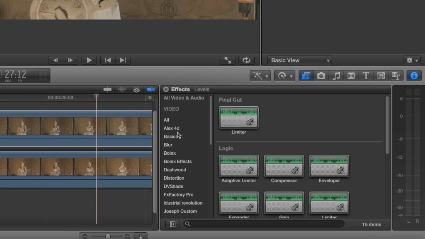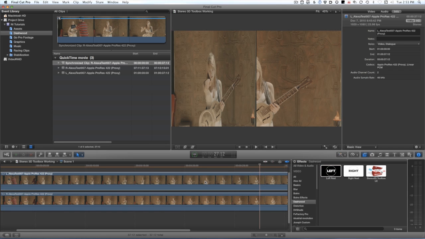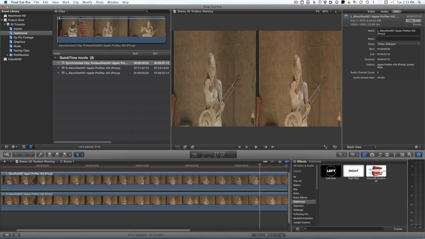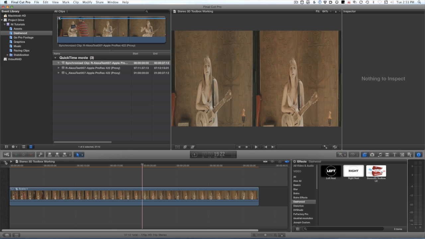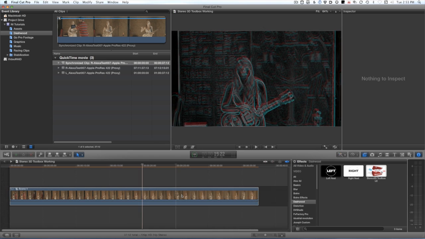I'll open the effects palette and select Dashwood. You'll see three plugins here. Right now we'll drag the left nest plugin on the left eye clip and the right nest plugin on the right eye clip. You'll see it display side by side in the viewer. I'll press the back button and go back to my main timeline. I'll drop the Stereo 3D Toolbox LE plugin on the compound clip.